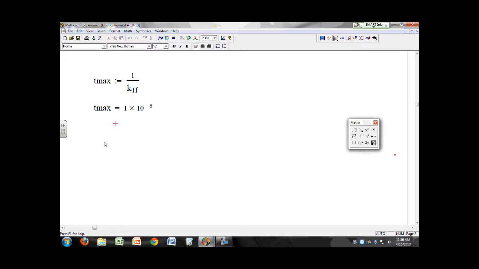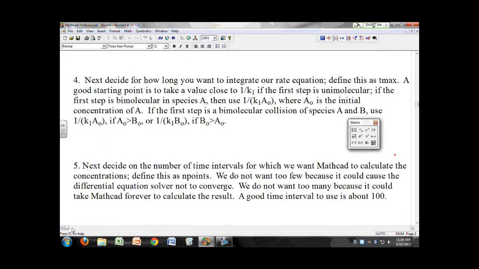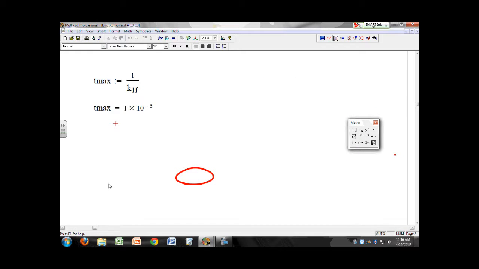You can extend it further if you want to follow it further in time. Okay, so I'm going to put endpoints. We'll define that as, we're going to call that endpoints. You can call it any variable name you want, but you need something descriptive, so endpoints is a good name for that variable. So we're going to define endpoints to be 100, okay? So we're going to look at 100 data points from time 0 to time T max, okay?